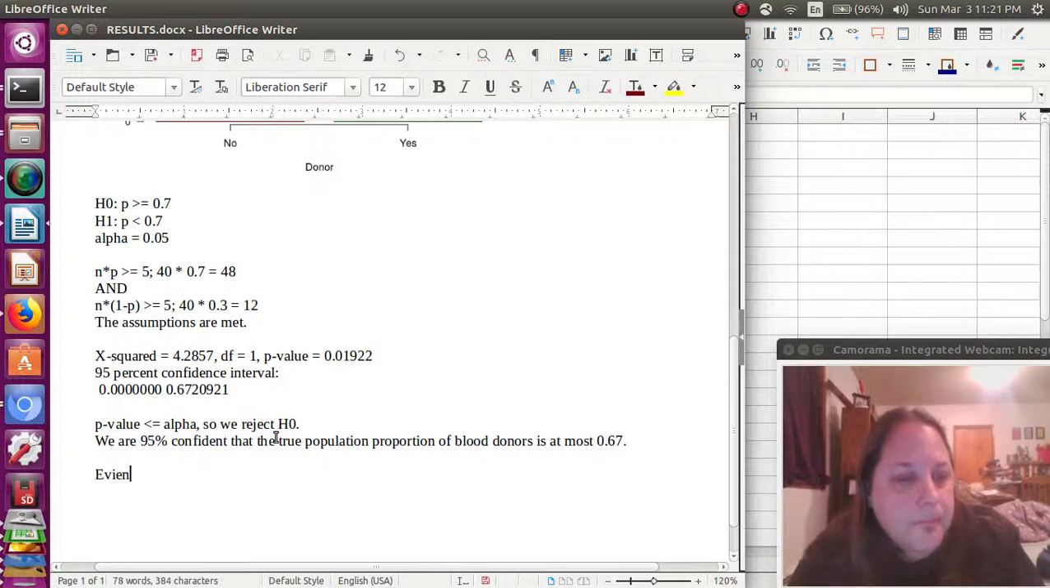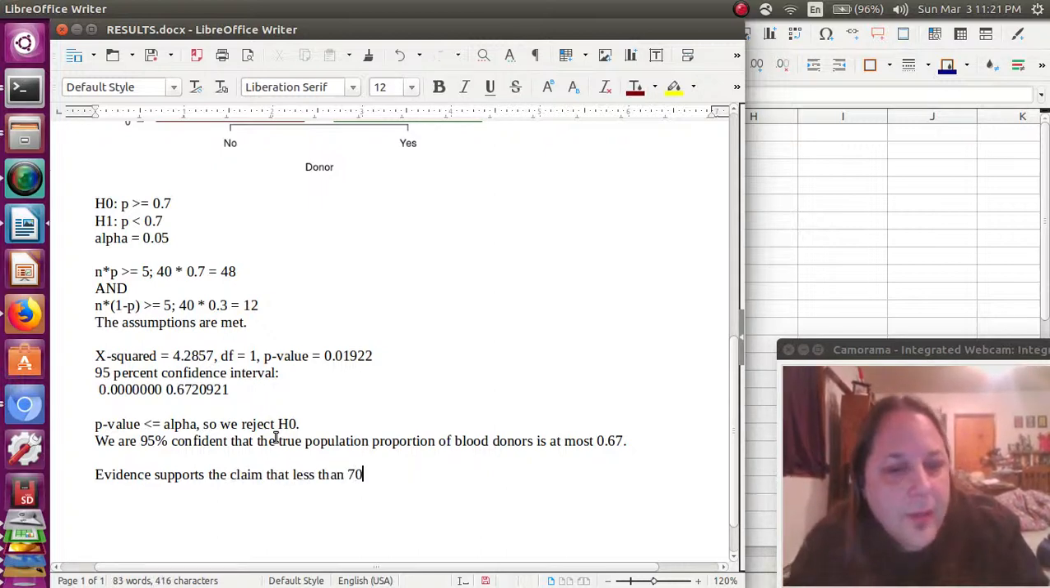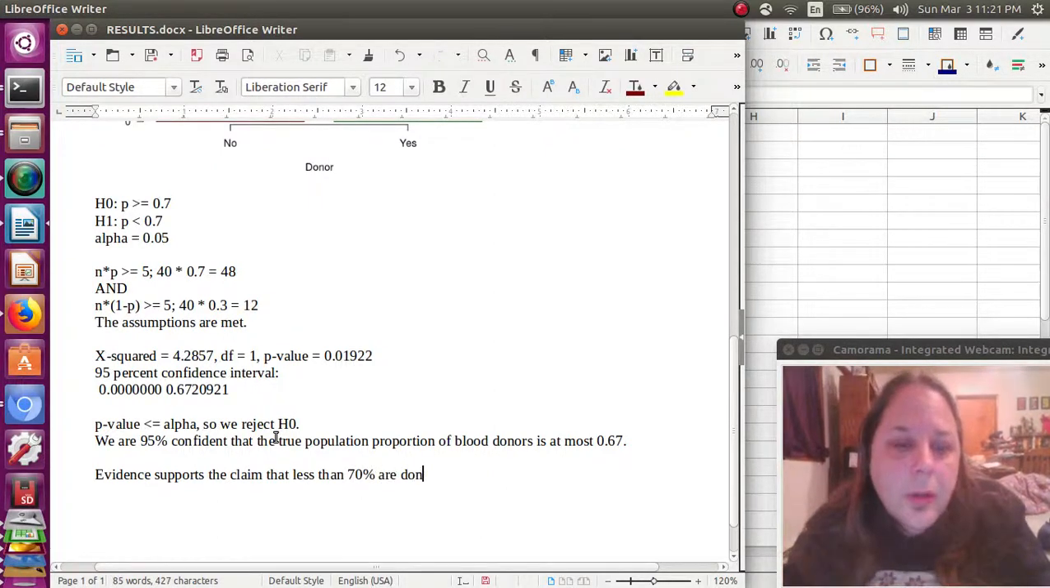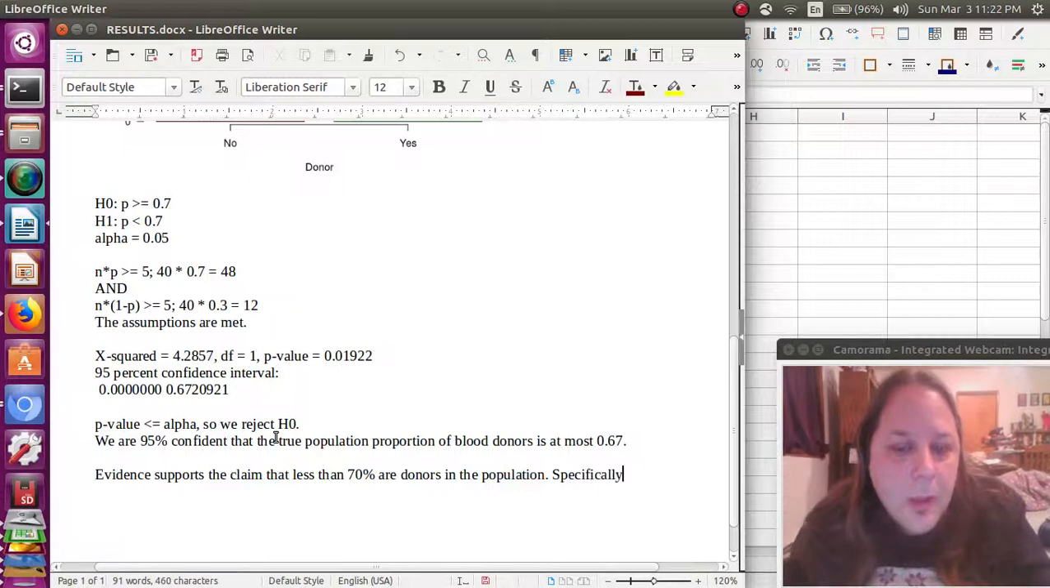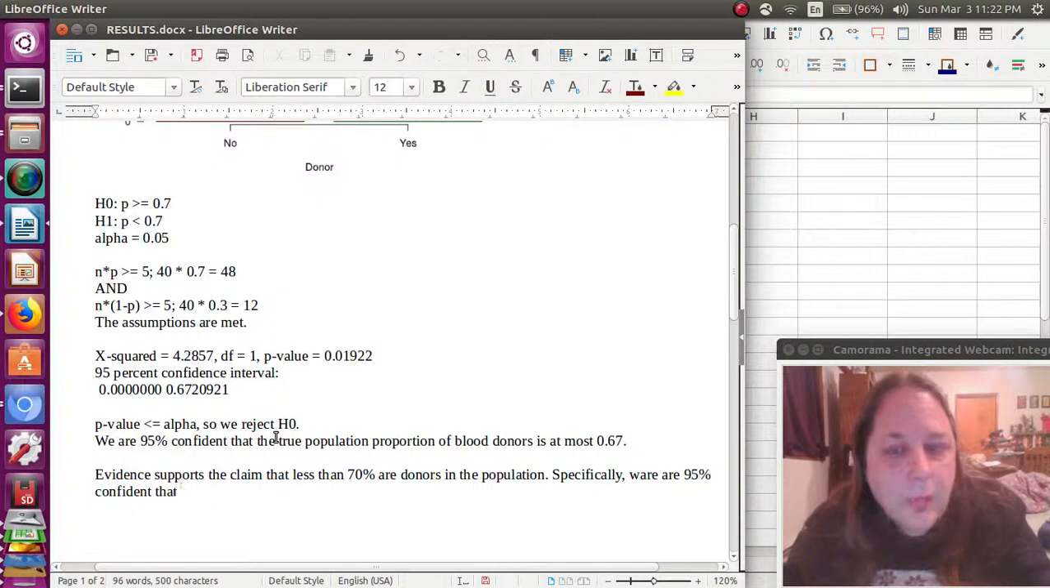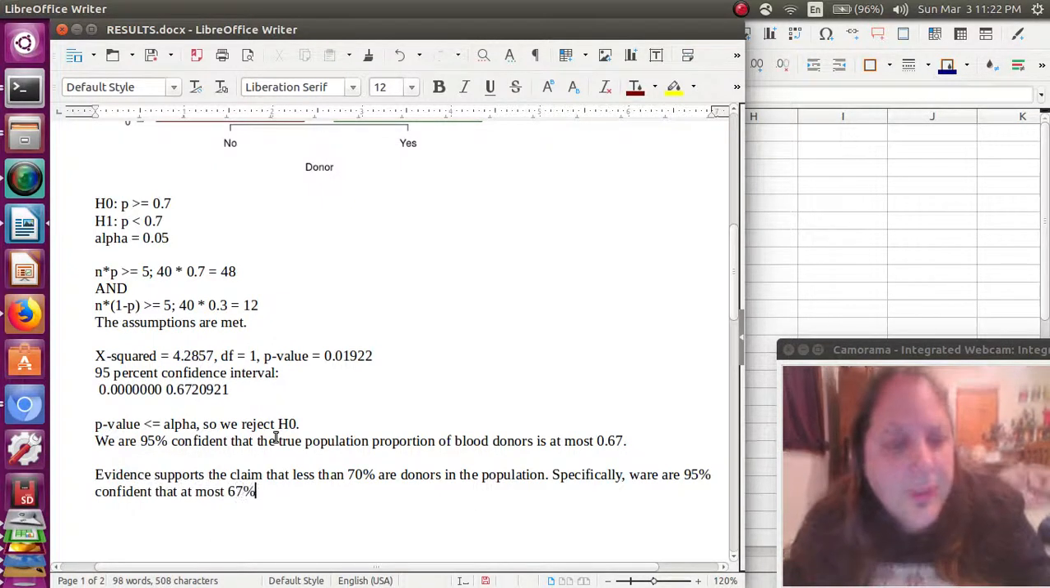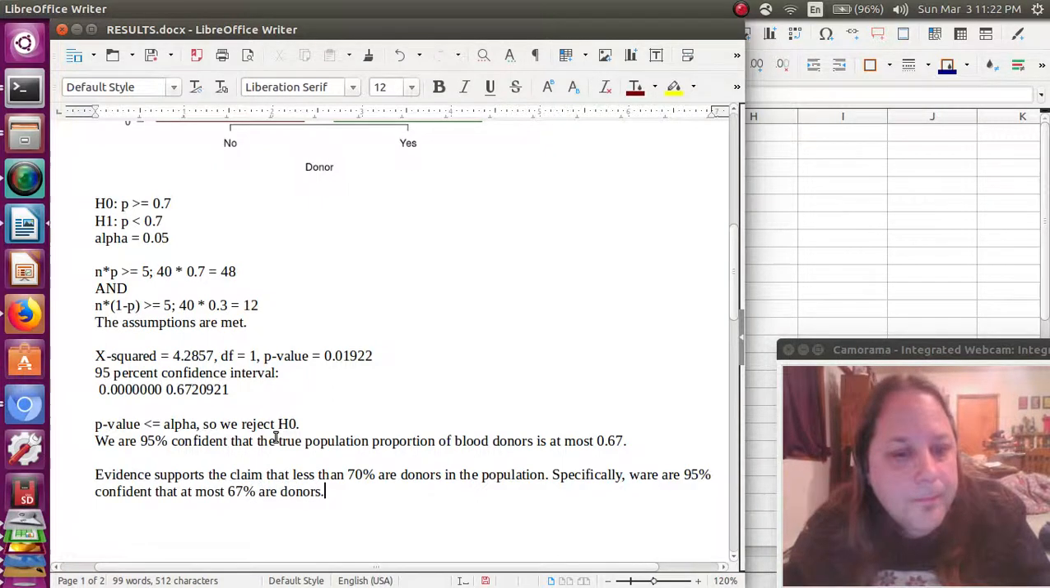evidence supports the claim that less than 70% are donors in the population. Specifically, we are 95% confident that at most 67% are donors.